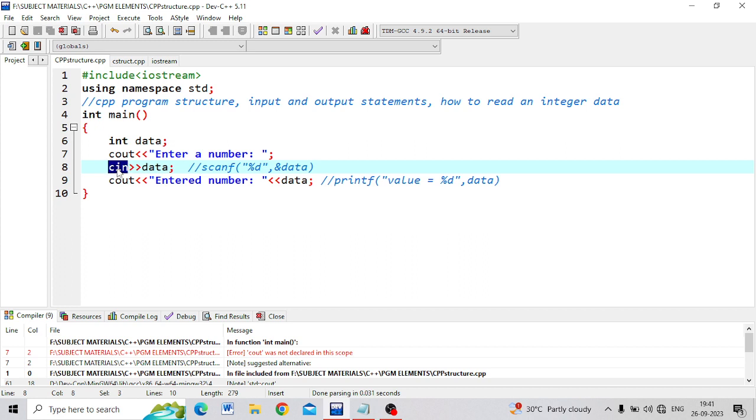Simply you have to use only the cin object and the extraction operator. Afterwards, you can take the variables. With the help of that, you can take the data very easily, so no need to worry about which format specifier to be used. Okay, so it is very easy to implement and also very easy to follow.